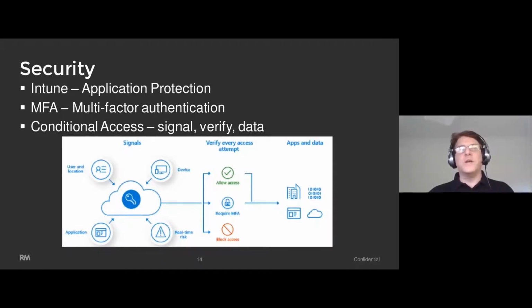But that is more of a signal verified data. So somebody is logging in and wants to use the finance app at the school. Do I require MFA for that? Do I require them to be on an IP address within the school to let that happen? Conditional access gives you this.